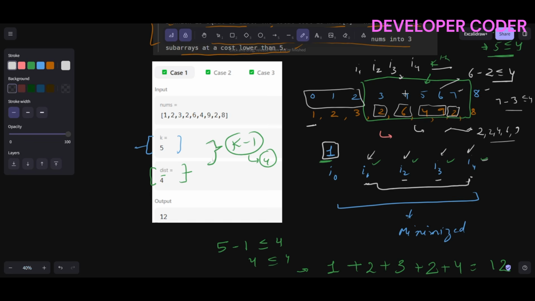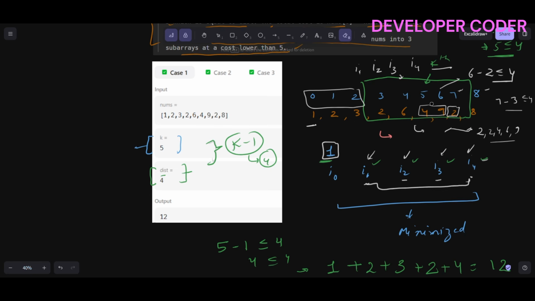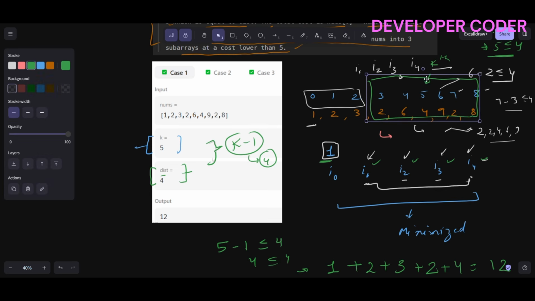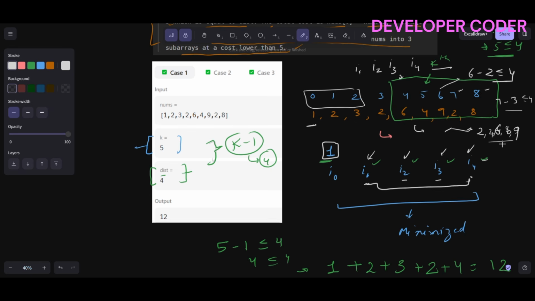Okay, this is done. Now next time what will happen? Again, let me just erase this. Okay, this is done, this is done, this is done. Next time your window is going to move from here to here, this part. In this window again, just check 8 minus 4 is less than or equal to 4. Yes, true. Now again find the minimum elements, just sort them. So 2, then 4, then 6, then 8, then 9, right?